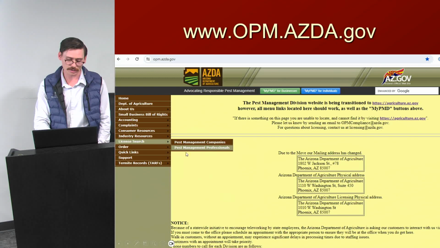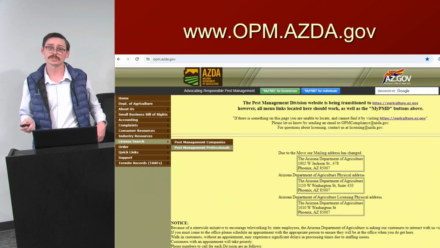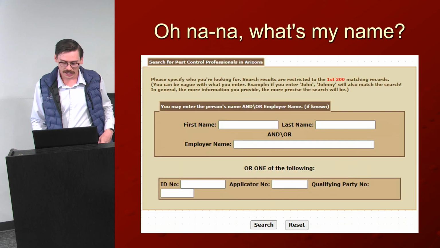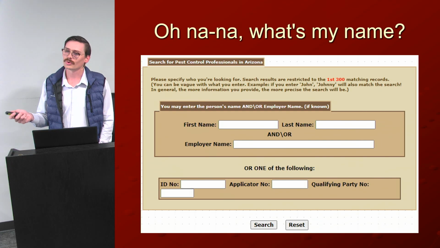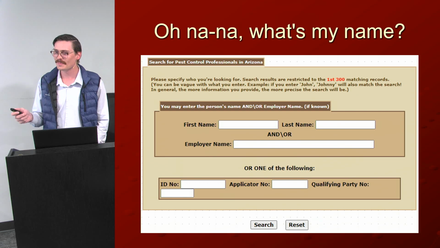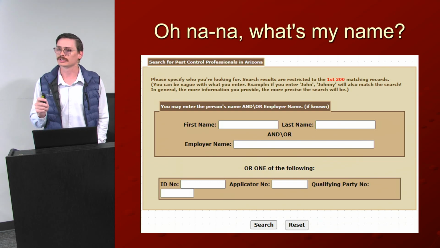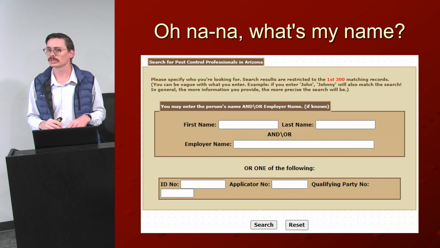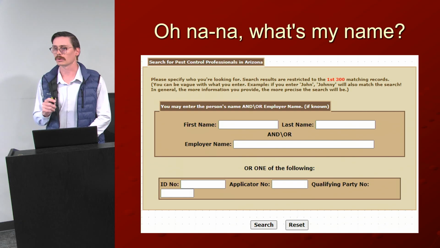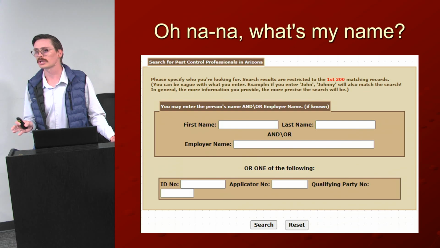First thing I did here is I did a license search. Over on the left-hand side, you have a license search, and you can search for either a company or an individual. In this case, I searched an individual. As long as you know your first and last name, which most of us do on a good day, we can pull up and see: is our license renewed? Do we have the hours that we need? When does our license expire? What categories do we have? What is our license number?